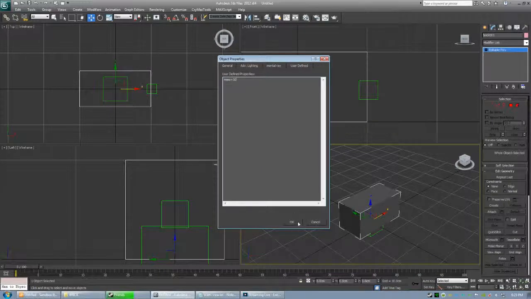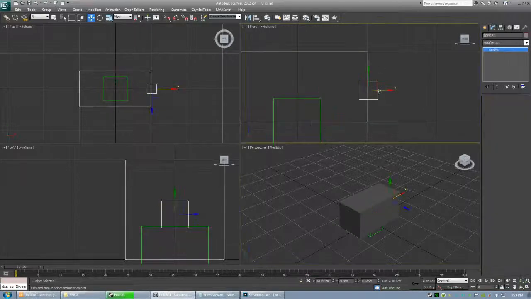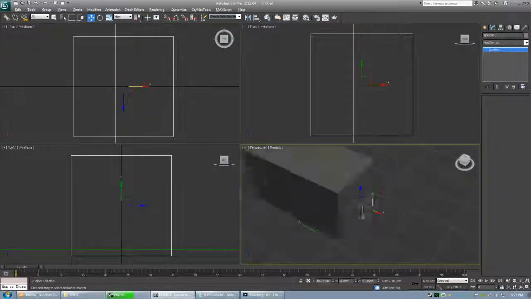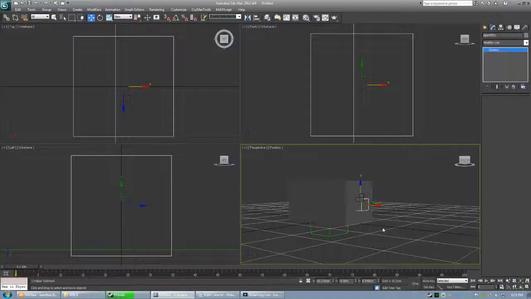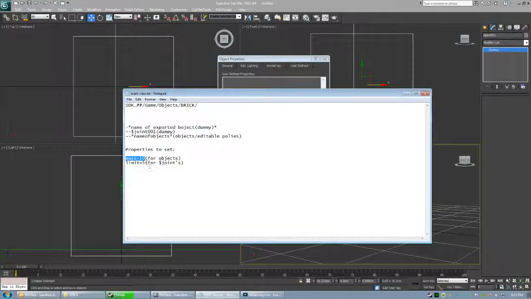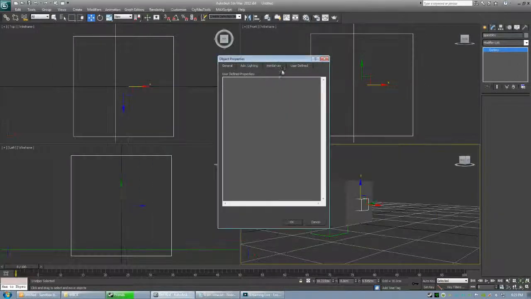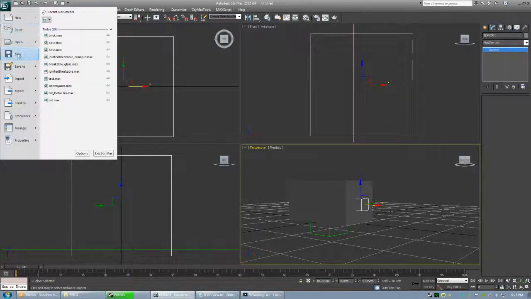It's important to do this before you duplicate your bricks, or else you'll have to multi-select them all and then apply this. Now go ahead and go to the joint, the connecting joint we're working with, right click and hit properties. Now we're going to apply this limit, user defined property. Okay? Looking good.